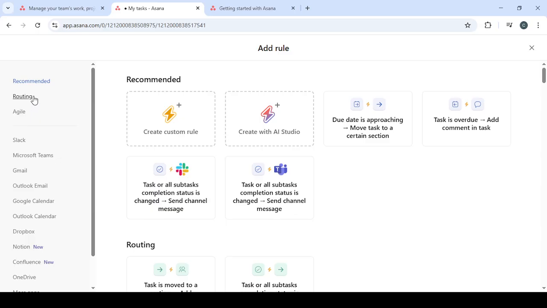That's it. With a solid workspace, clear projects, well-structured tasks, and smart automations, your team can move faster with less friction.